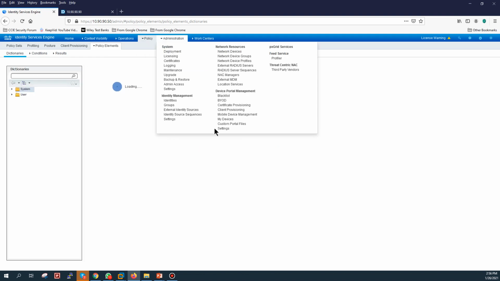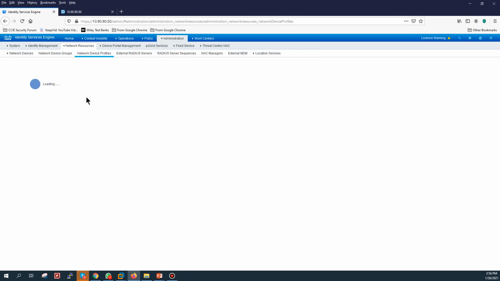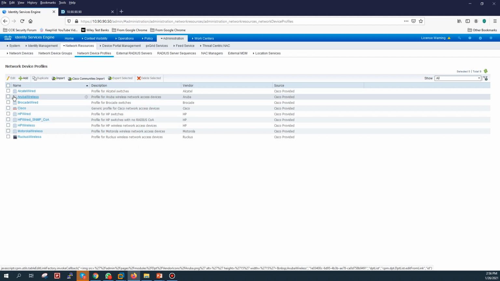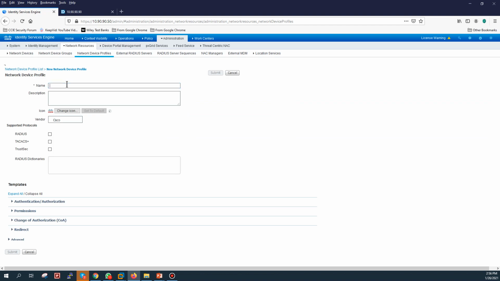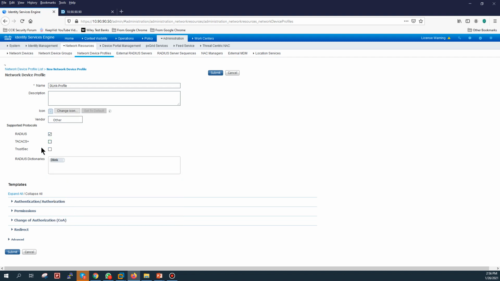Okay, let's proceed to the next step, which is the network device profile creation. As you can see, all the other vendors are listed here, but we have to create our device profile manually. We'll click on Add, and I will type D-Link profile. For vendor, I will choose Other, and RADIUS and TACACS, and I will choose this D-Link option. If you don't need TACACS, you can just disable it.